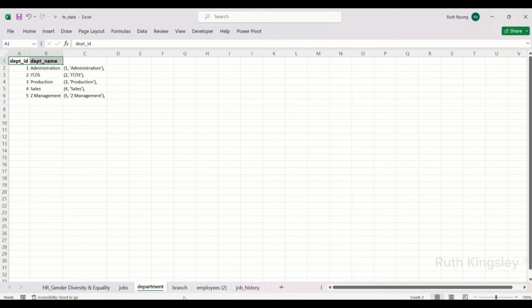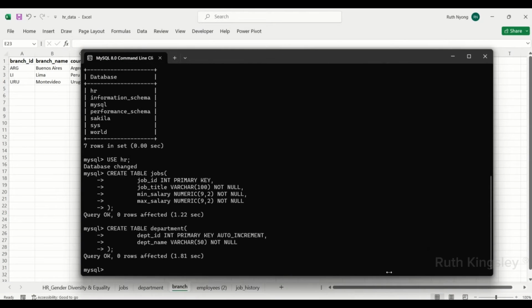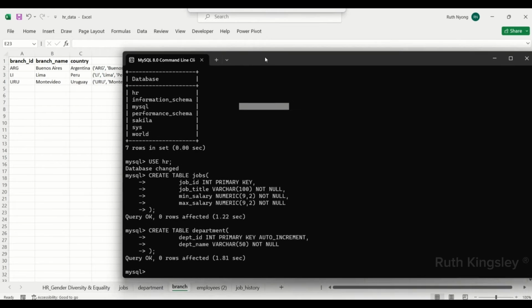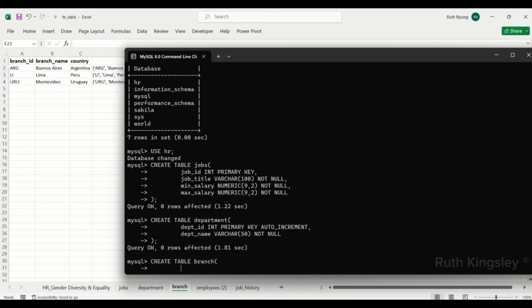The next table we're going to create is the branch table. So right here in the branch table, I'm just going to open the Excel sheet so you see where we're typing the columns from. Let me readjust this a little. So right here, I'm just going to create the table for the branch. Then I'm going to put a parenthesis, press shift and enter, indent this. The first column is branch ID.